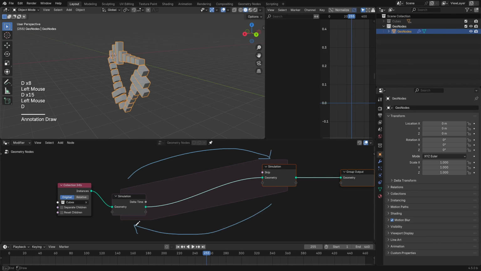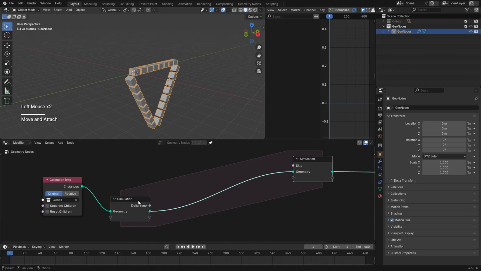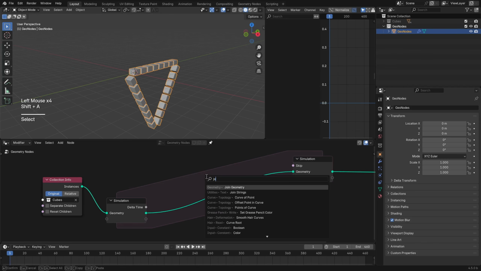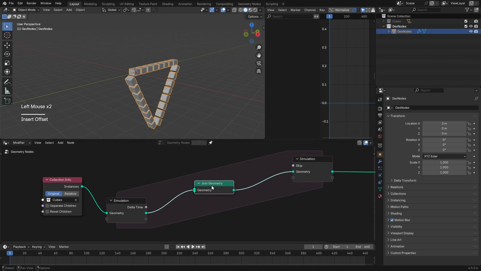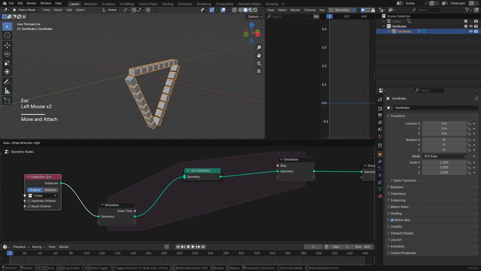every frame. Okay, so the first thing we want to do, we want to make sure our object is being duplicated every frame. So inside our simulation zone, we're going to go Shift A and let's search for join, and let's click join geometry. So every frame, we want to duplicate our original collection with itself inside of this simulation zone. So let's take our collection info from outside the simulation zone and let's connect it to the join geometry, which is inside the simulation zone.